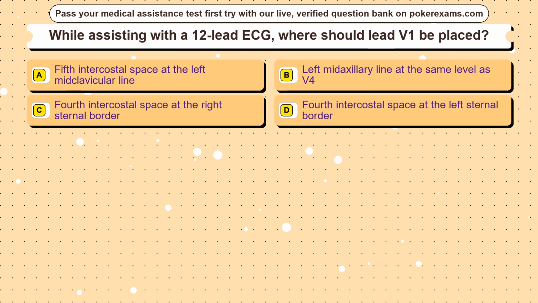Question 8. While assisting with a 12-lead ECG, where should lead V1 be placed? Option A, 5th intercostal space at the left midclavicular line. Option B, left mid-axillary line at the same level as V4. Option C, 4th intercostal space at the right sternal border. Option D, 4th intercostal space at the left sternal border.